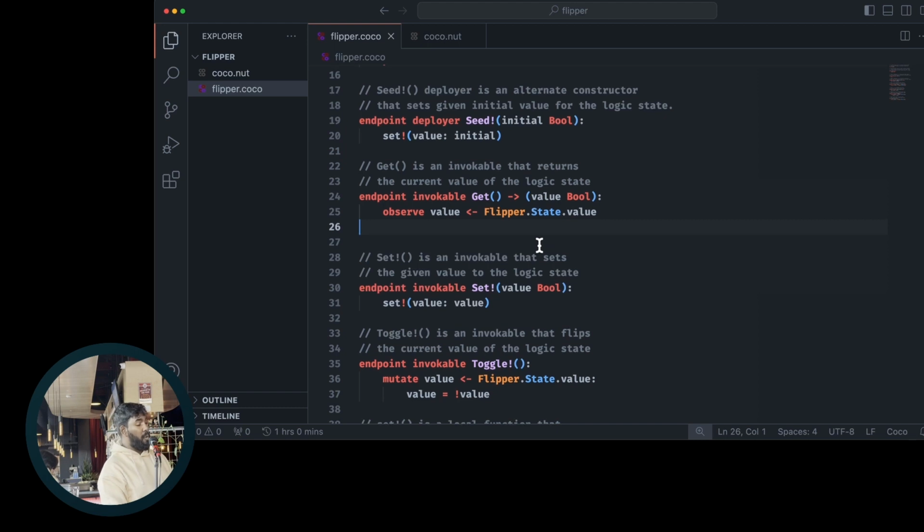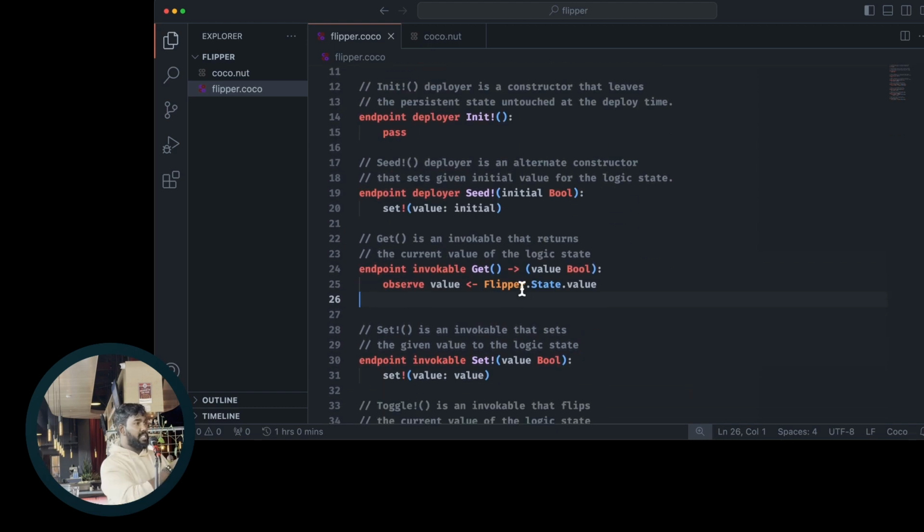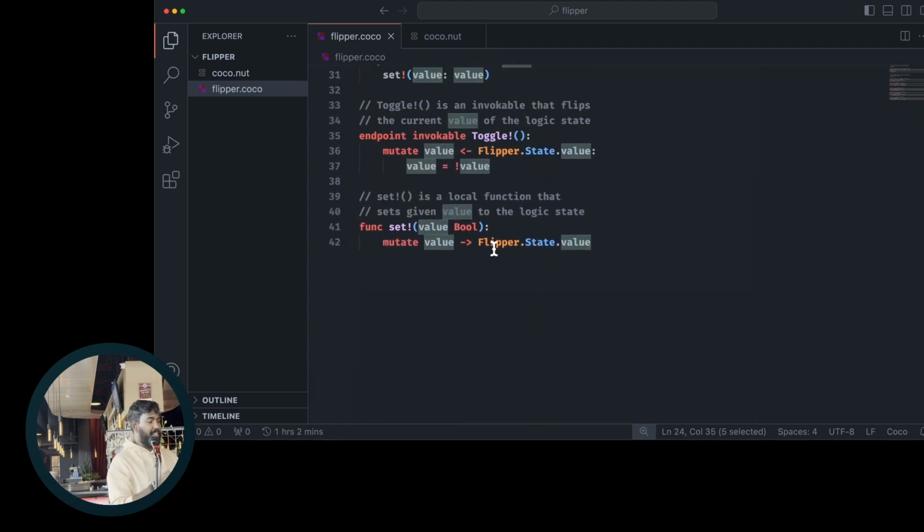And in this case, if I wanted to read the persistent state value, I'm basically saying on this character called flipper, which is itself an account, right? So flipper.state.value, I have to observe this symbol into a local variable called value. And if you notice, value is also the output symbol, so it will just read into the output symbol and get returned, right? And let's take a look at this set function, right? If I had a value and I want to set it, I would use the mutate keyword instead.